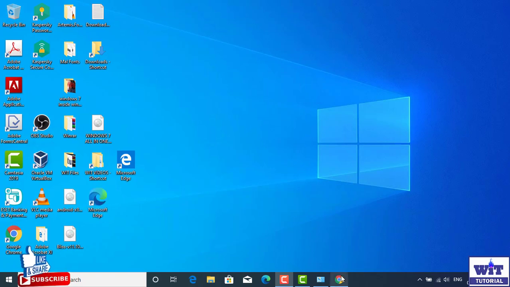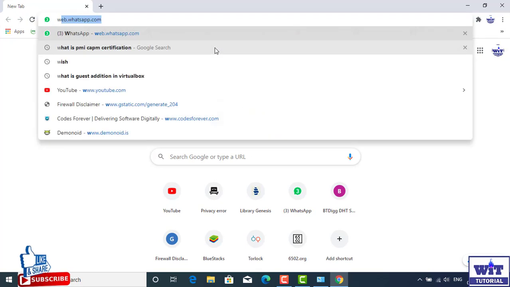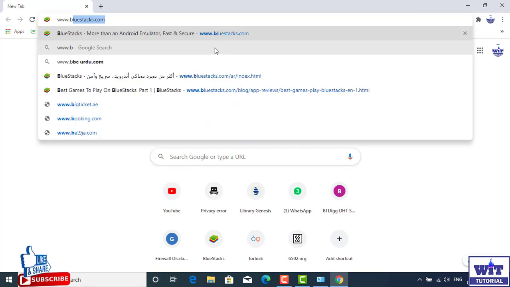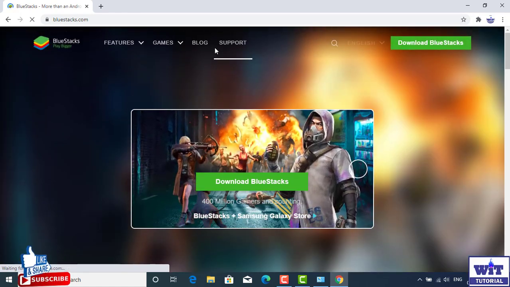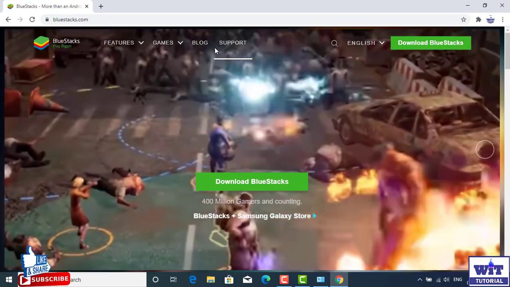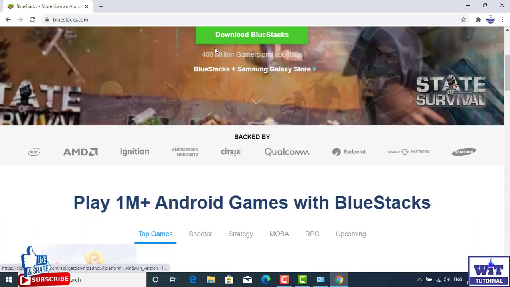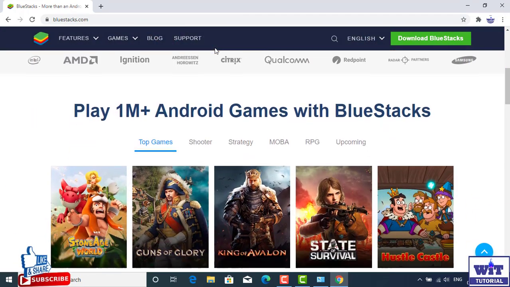Open your web browser and type www.bluestacks.com. Press enter. Here it is. The website of Bluestacks is open here. As you can see here, Bluestacks supports 1 million plus Android games. Wow, it's really great. We can see that we have almost all the Android games supported by BlueStacks.